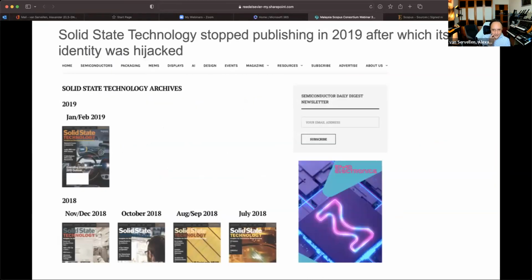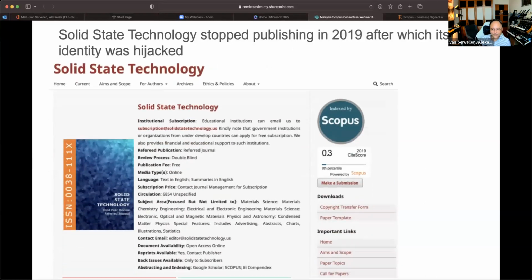Here was one that I think hit a lot of people in Southeast Asia, Solid State Technology. It's a journal that stopped publishing in 2019. But boom, there was a website saying Solid State Technology. It had a big Scopus sticker there saying, oh, we're indexed in Scopus. It said that they were double-blind peer review, and anyway, it was fake, and that's common. So you need to check that the website you're dealing with is genuine, that they are who they say they are, and that it's not an imposter, so to say.